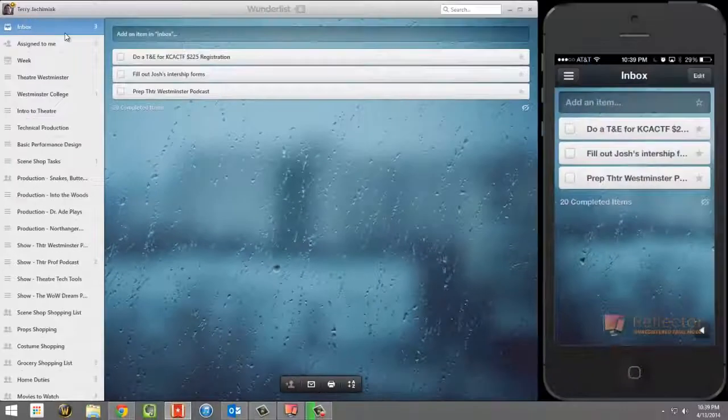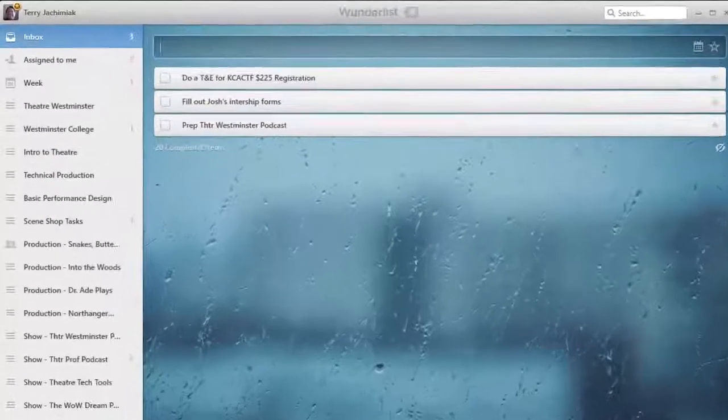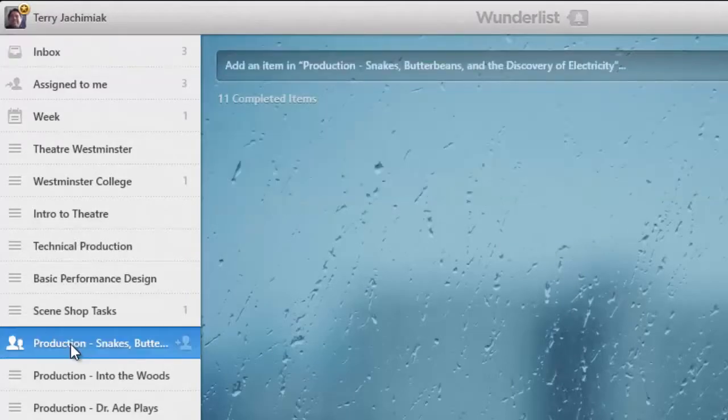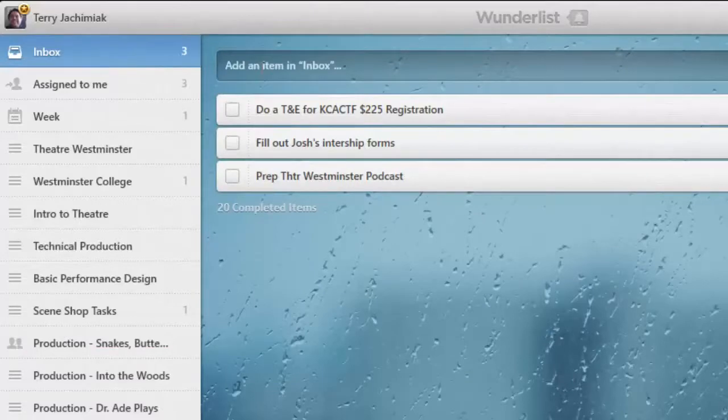Going back up to the top, when initially entering an item, you click in the Add an Item to the Inbox section. Now, you can technically move, for example, down here, this is the most recent production, which was Snakes, Butterbeans, and the Discovery of Electricity. You could move down here and put an item in. I tend to prefer to start in the inbox because I'm oftentimes putting multiple to-dos in across a variety of areas. And rather than click different areas, I can put them all in here and adjust them later.